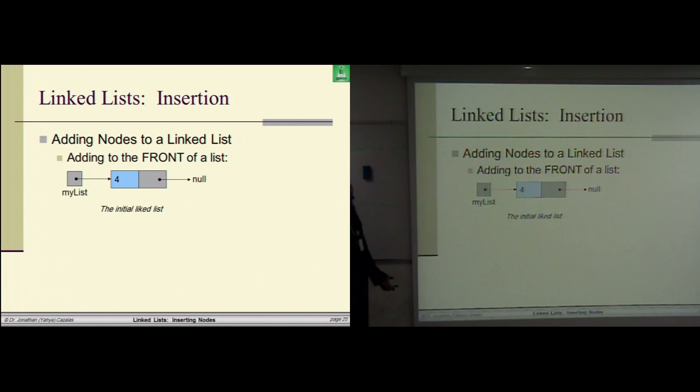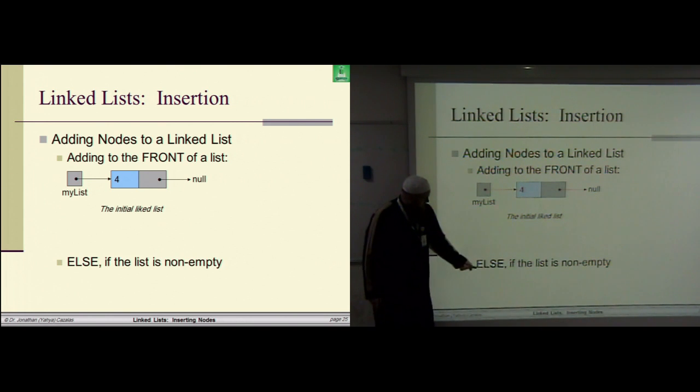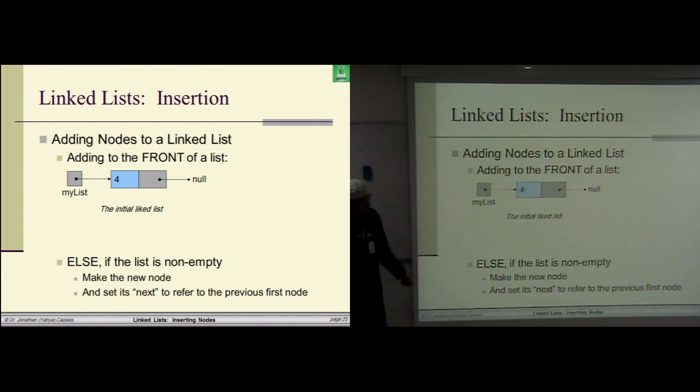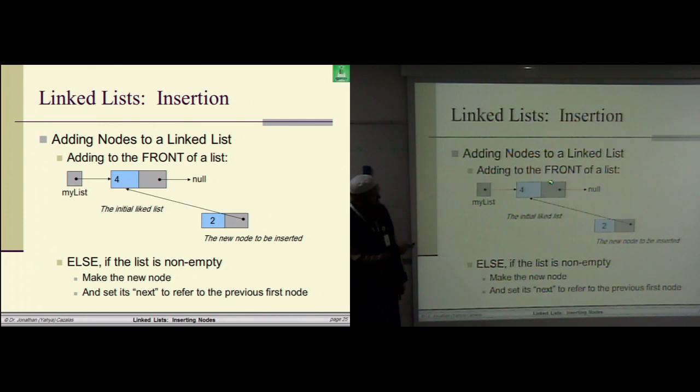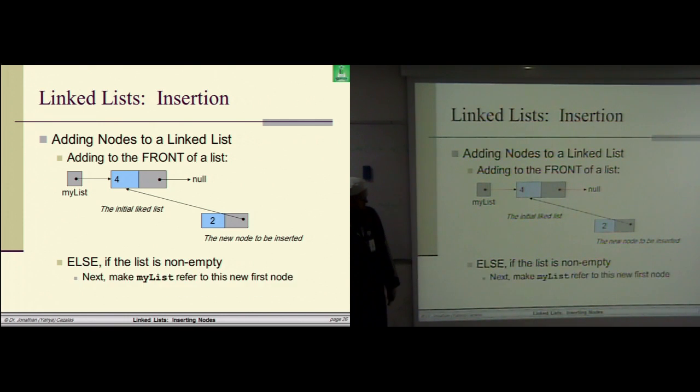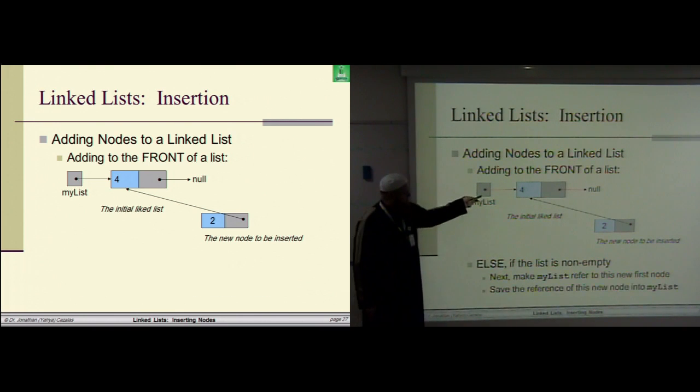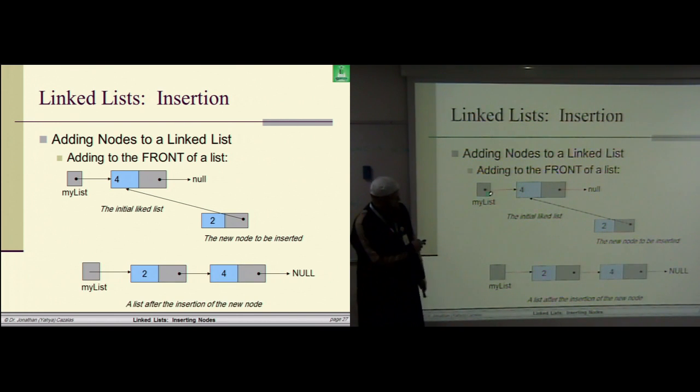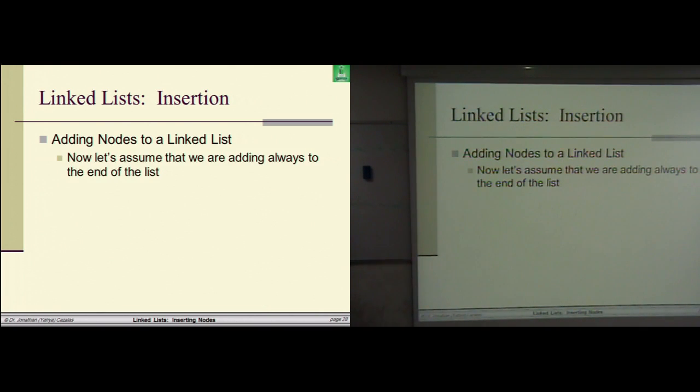So as we showed you on the example, else if the list is not empty, we make the new node. Here we make the new node. We set its next to point to 4, this node 4. Then what do we do? We make myList point to this guy, like this. This is the idea. Okay? With me? Who's with me? Who understands that? 100%.